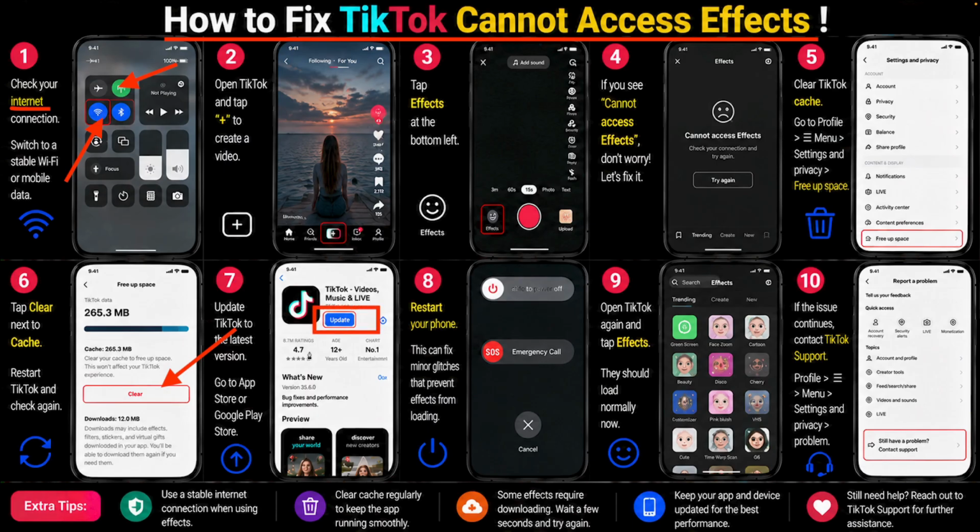Once you've done that and it's still not working, open your App Store or Play Store, depending on the device you're using, and check if there are any updates available for the application. If not, you can simply try restarting your mobile device or even uninstalling and reinstalling the application.